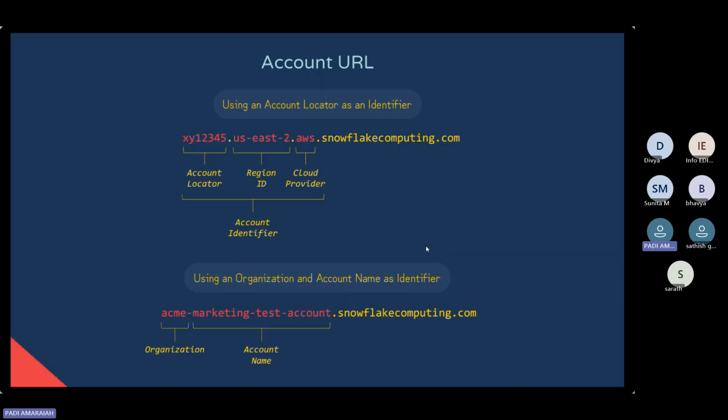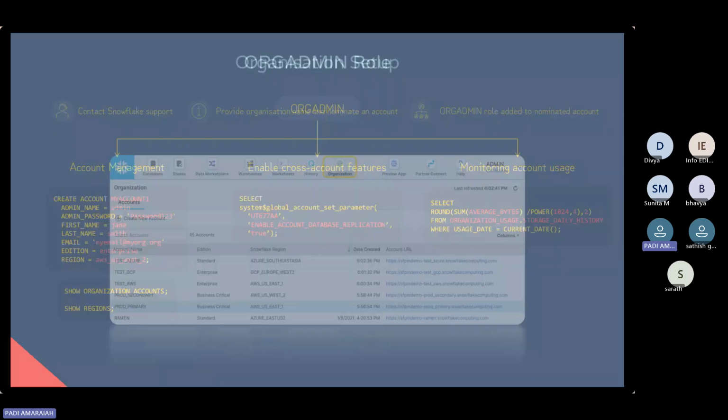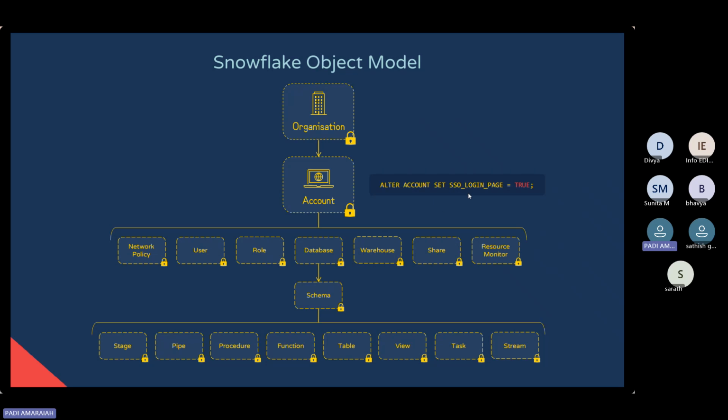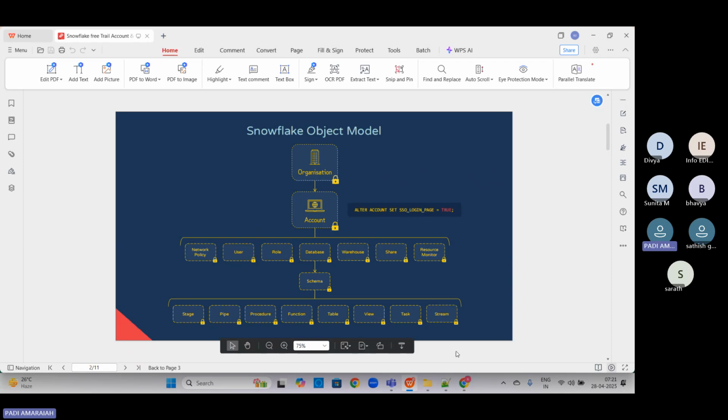And this is your overall account flow, or how each object is tracked and where it will be. This is the Snowflake object model. The same object model that you can see in Snowflake. On the account level, you will get all these things like network policy, user, table, database, warehouse, share, and resource monitor. All these objects are there under your account level.